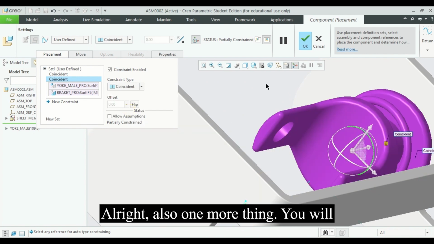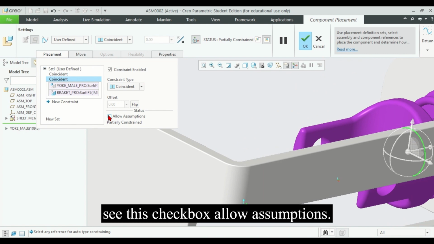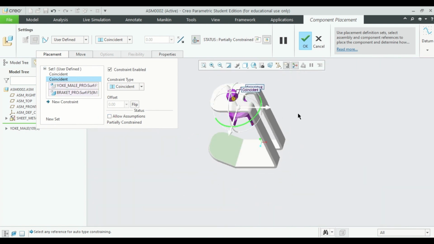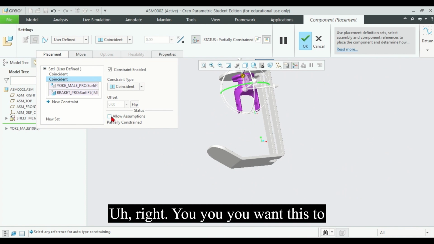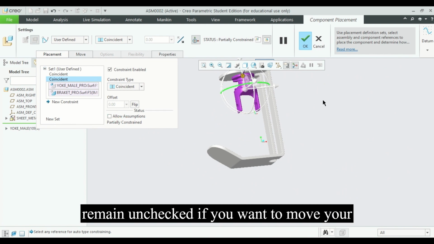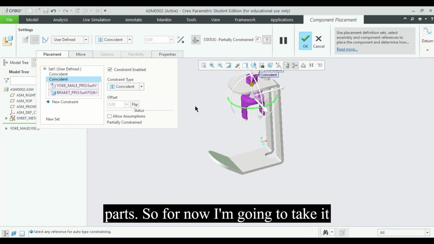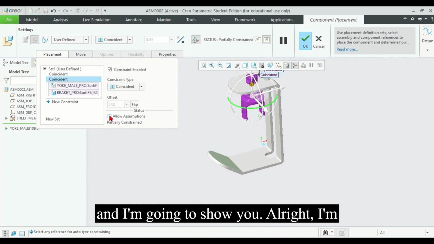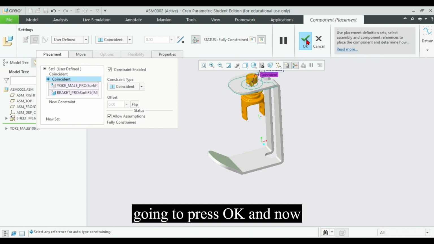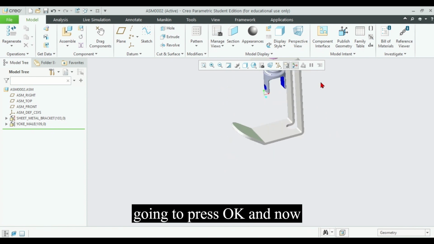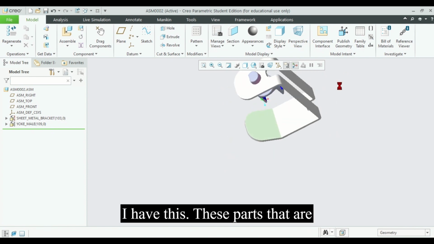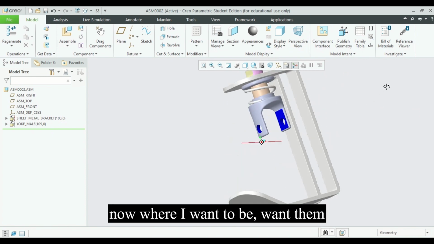Also, one more thing: you will see this checkbox, allow assumptions. You want this to remain unchecked if you want to move your parts. For now, I'm going to leave it checked and I'm going to show you. I'm going to press OK. And now I have these parts where I want them to be.